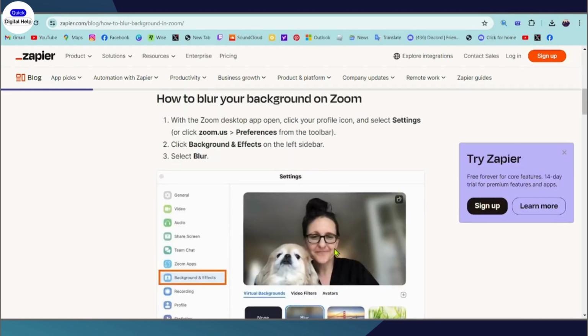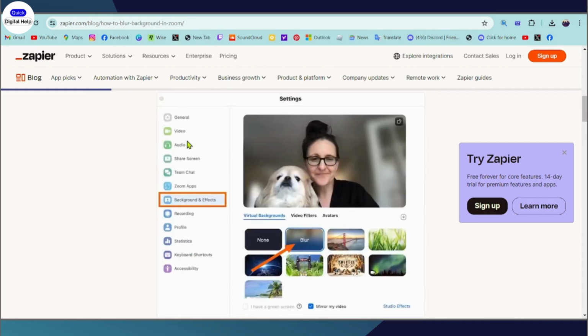Once you've joined the meeting, to blur your background on Zoom PC, you just need to click on background and effects, which will be on the left side of your desktop. Once you click on background and effects, you can simply choose the blur effect and you will have the blur background.